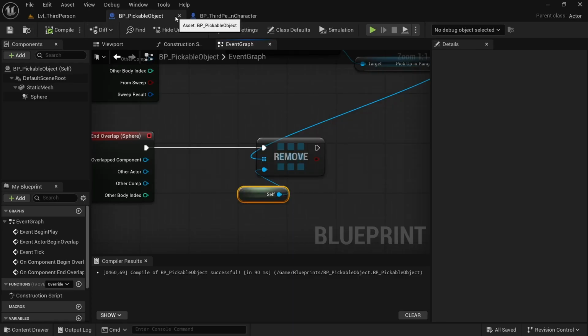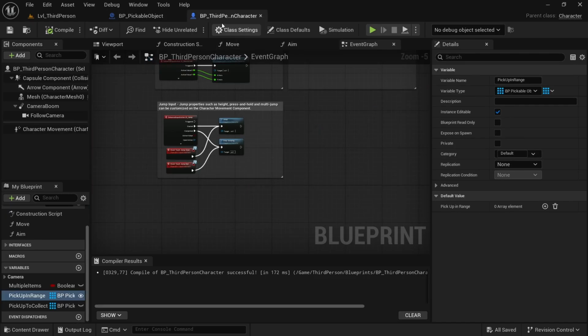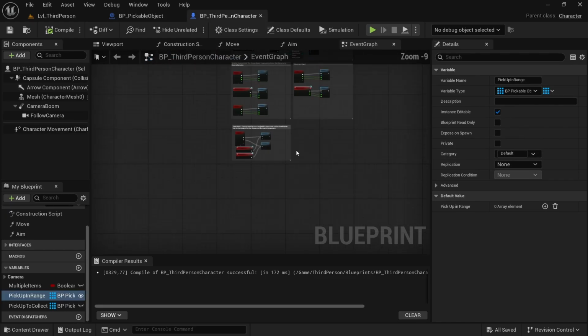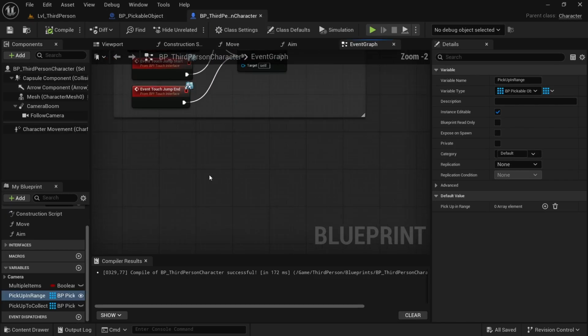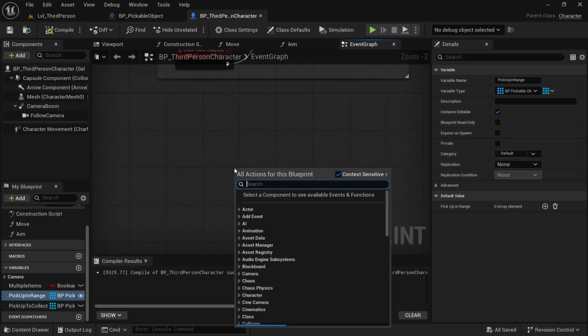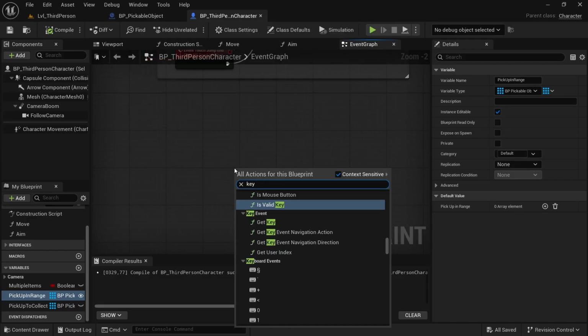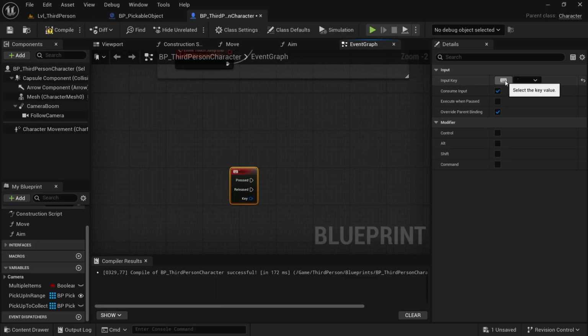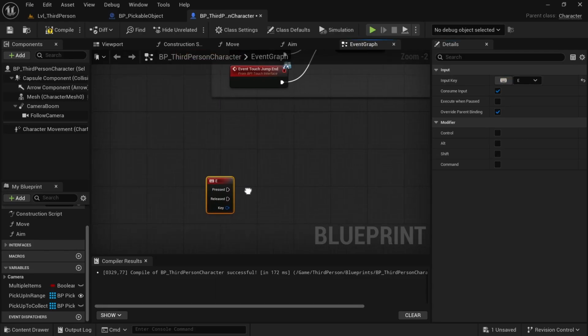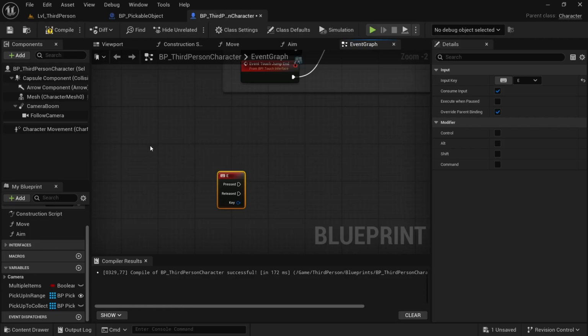So now let's go to the third person character, and we want to set up our key, everything basically. I choose the E key. So go here and click E. Perfect. Of course, you can choose whatever you want, but I think that in so many games, the E key is basically the main key for this action.